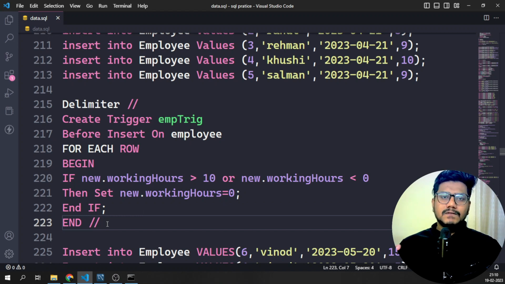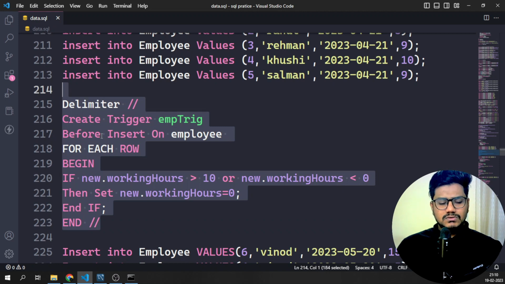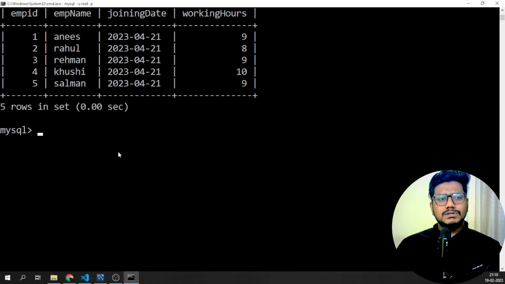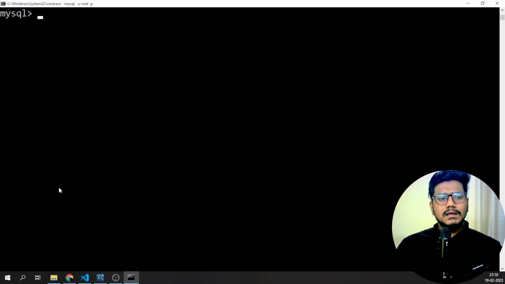A trigger is something which takes care, before the insertion or after the insertion, automatically, and performs some specific task. Whenever I need to initiate this trigger, I'm just going to copy this trigger and paste it here.